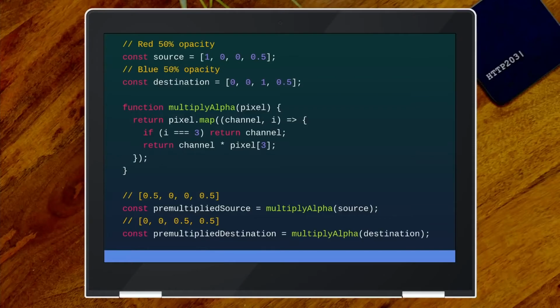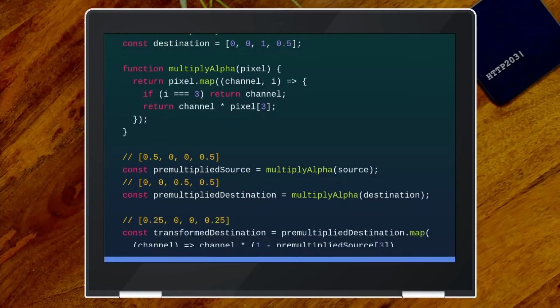Yeah. The operation we're about to do is called source over, which is one of the compositing methods. The Porter-Duff compositing, named after Porter and Duff, the people who defined this sort of stuff. So we've got our two multiplied pixels, source and destination.